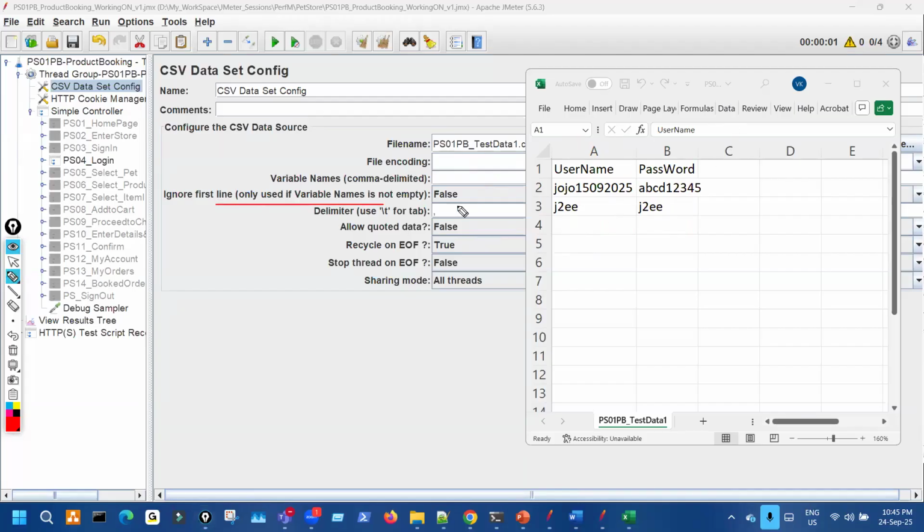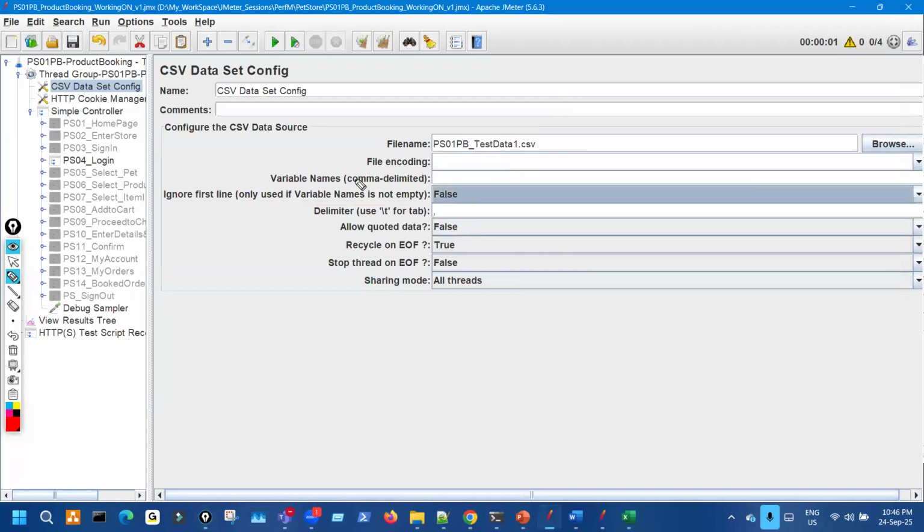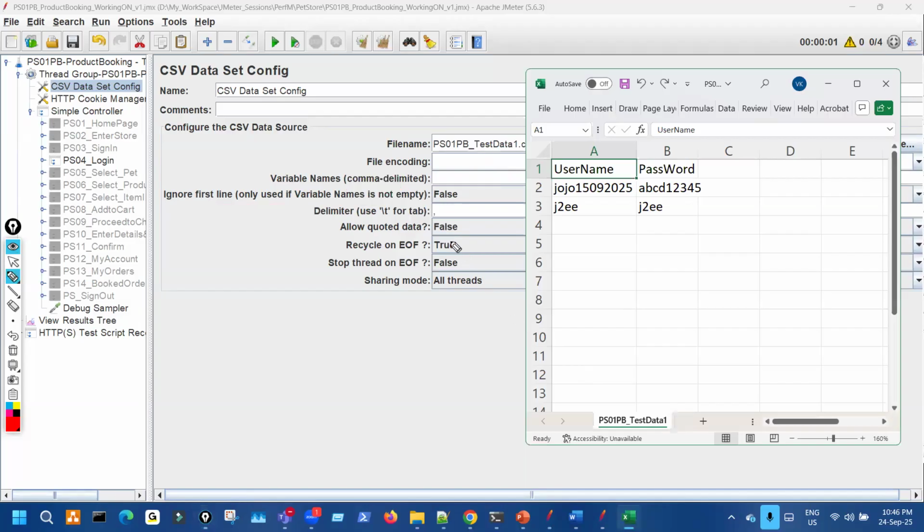Then this Ignore first line is for this setting only. If you are putting the variable names here instead of in the file, and you want to ignore the first line, either you can delete it from the file because you are already putting it here, or if you are keeping it, you can choose between false and true. Okay, your option is to choose. These both are dependent, and generally no one uses that, so ignore. Right.